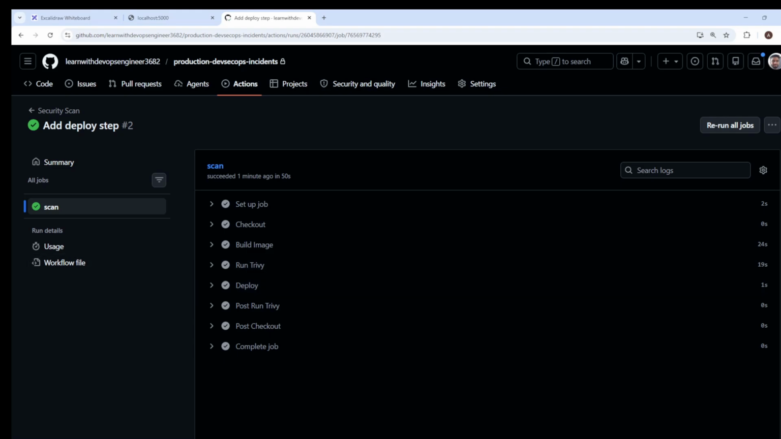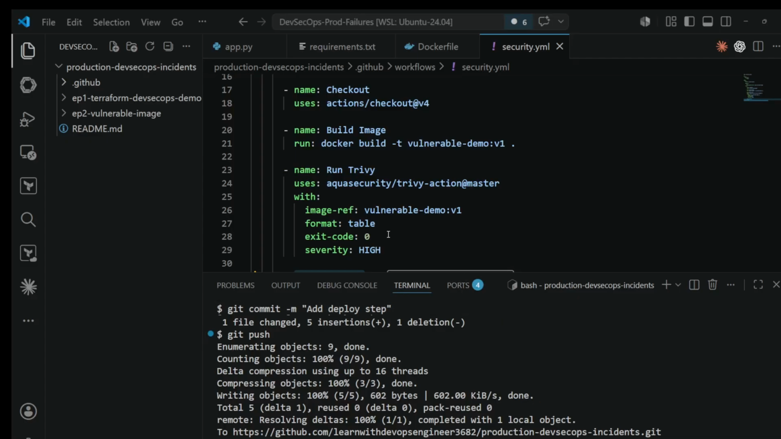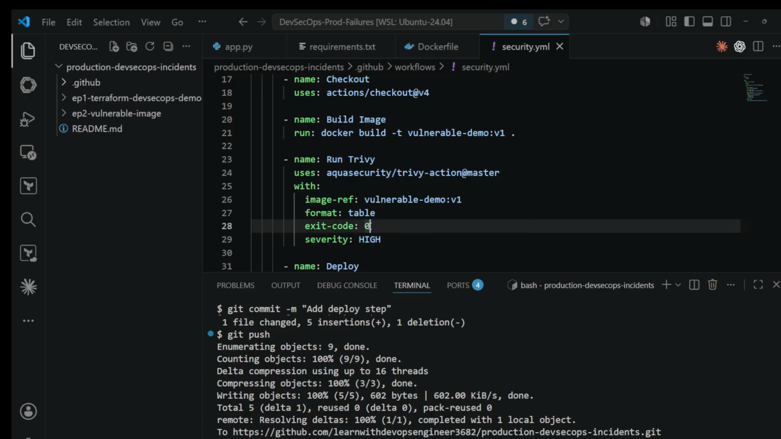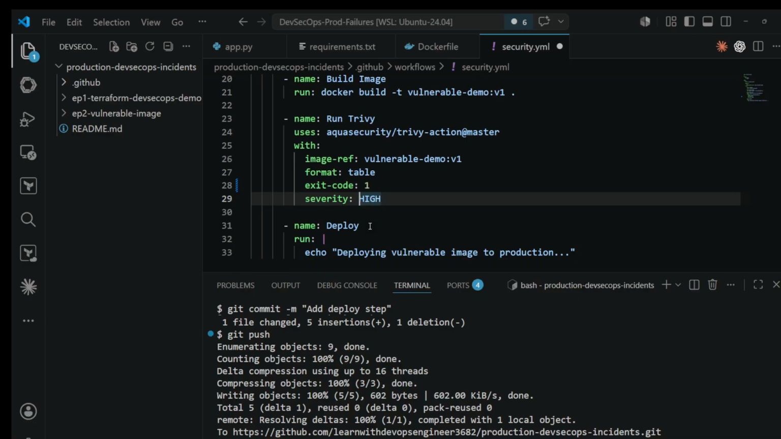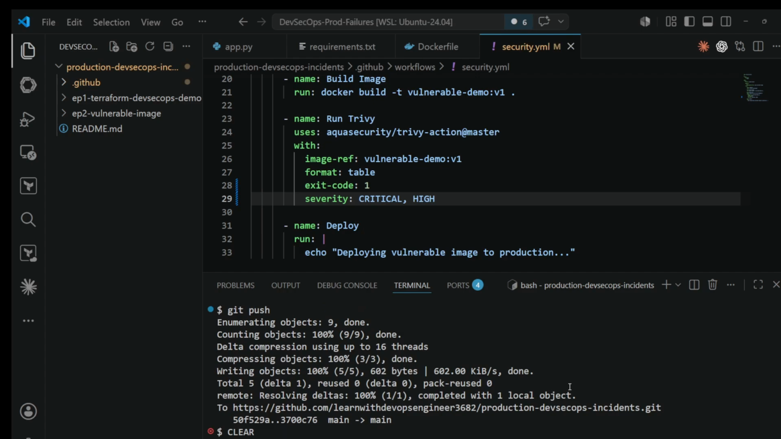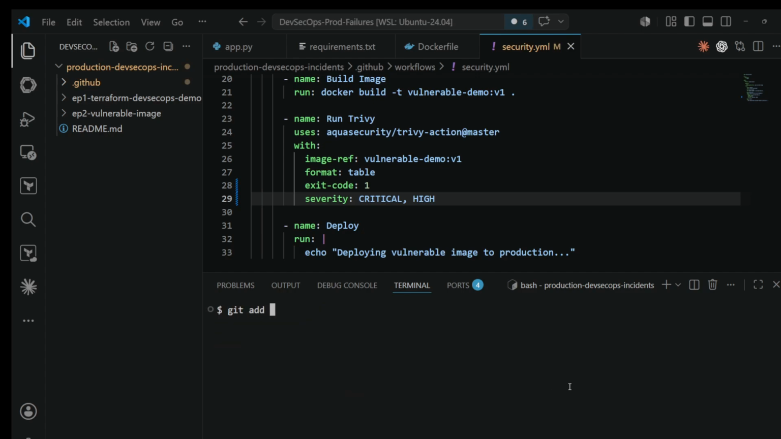So how do we fix it properly? I'm going to jump back to Visual Studio Code, and here, instead of exit code 0, I will add 1. A very simple, minor change. All right, followed by critical,high. We are making it stricter here. I'm going to save this file, and then let's add this real quick.